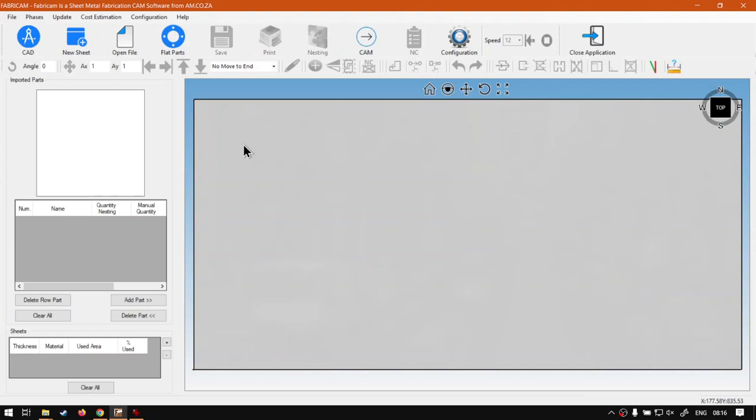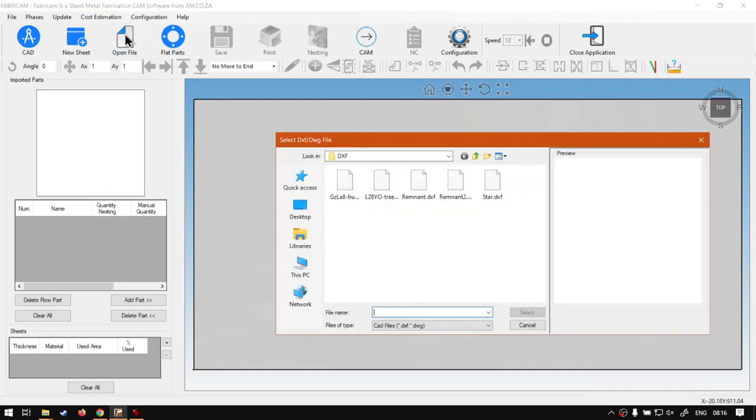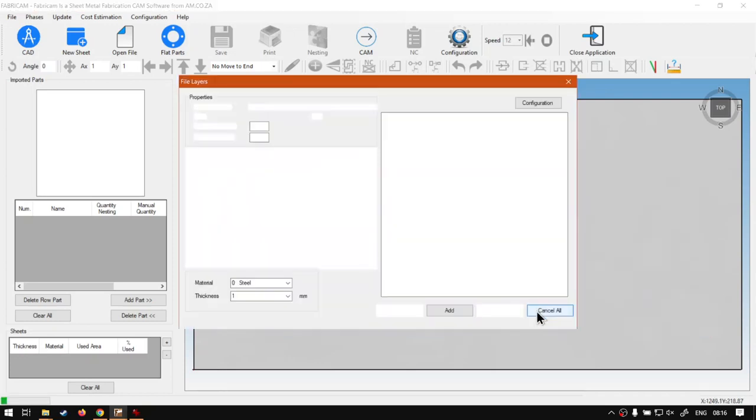Now with our project opened, what we want to do is go here to open file. So instead of file flat part, we want to go open file. Then you want to navigate till you find the shape or vector shape that you want to import. I've got this star that I've created a while ago, and then I'm just going to say select.